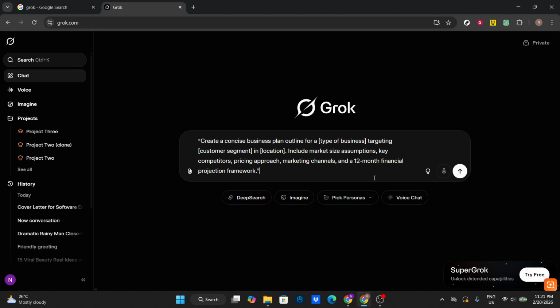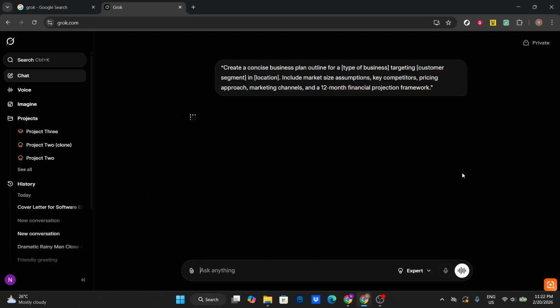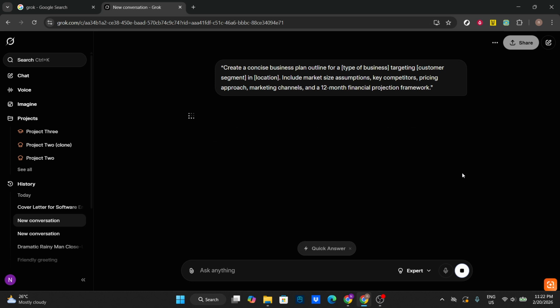In the chat box, type a clear prompt that describes your idea, audience, and goals. For example, you could say, create a concise business plan outline for a type of business targeting customer segment in location. Include market size assumptions, key competitors, pricing approach, marketing channels, and a 12-month financial projection framework. The more context you provide, such as your pricing, target launch date, or unique advantage, the more specific the output will be. Send your prompt, and Grok will generate a structured framework you can build on.